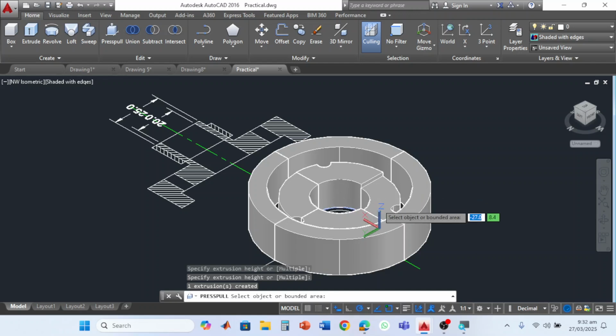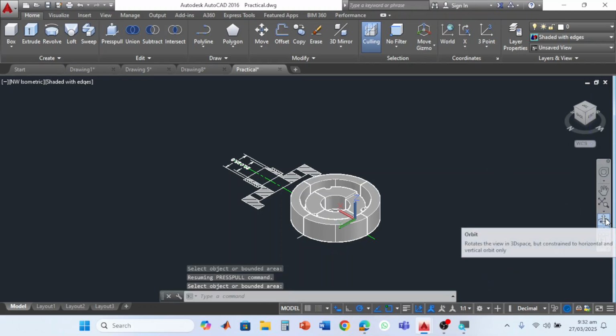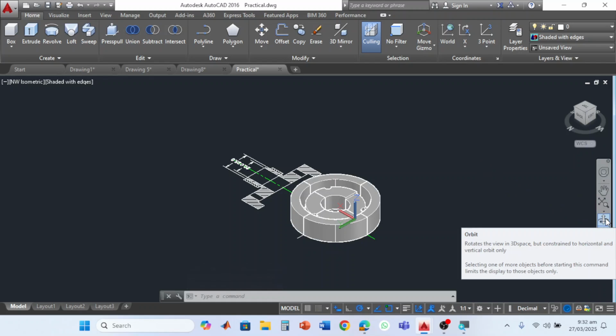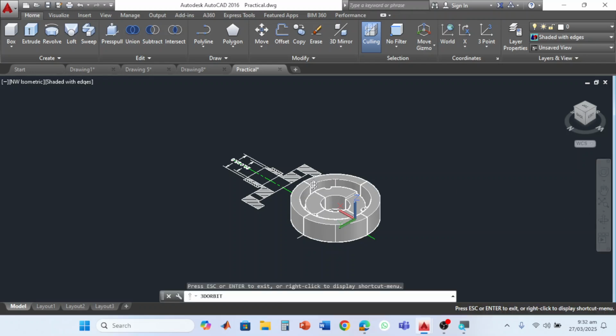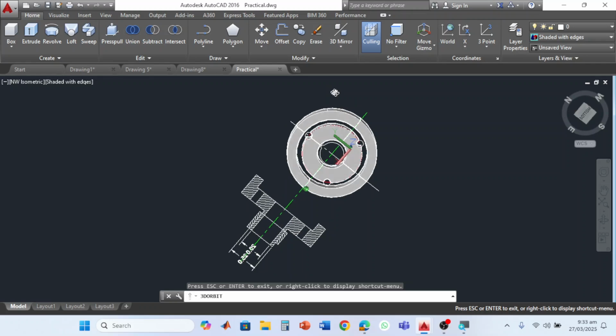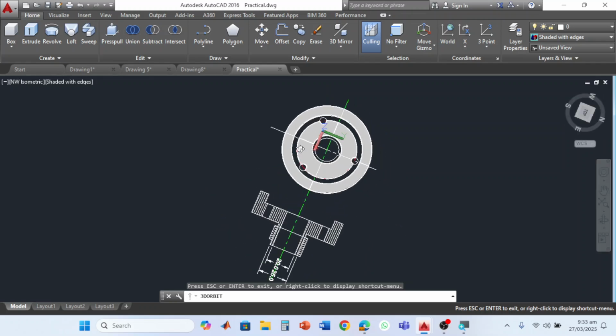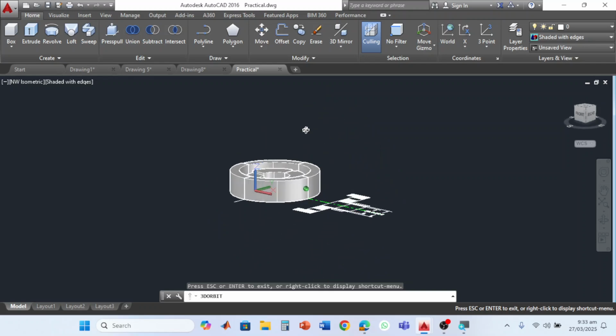There is a method to view all this, like fixed views. Another view is the orbital view. In this tool, there is a toolbar which is called orbit. When I click on the orbit, now I can see it like the object is in my hand. I can rotate in any direction and view how the object looks.